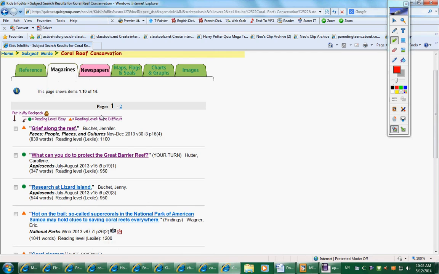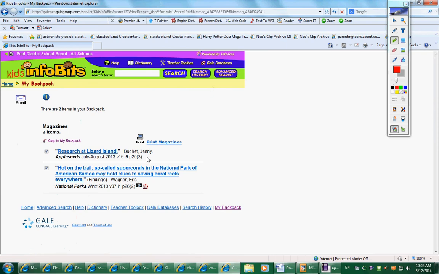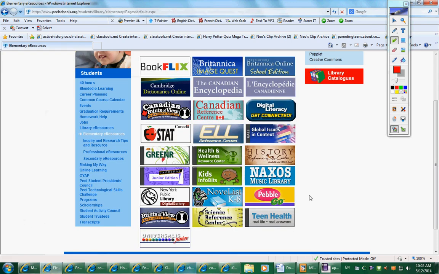The neat thing about this too is if you click on them, you can put them in your backpack for later for your source citation. If I go up there and look in my backpack, I've got 2. Here's my source citation, and I just want to copy and paste that in. All right, and the last one we're going to look at very quickly is the Science Reference Center.